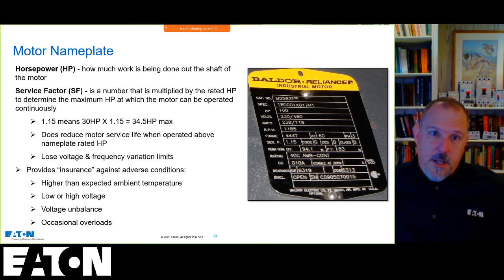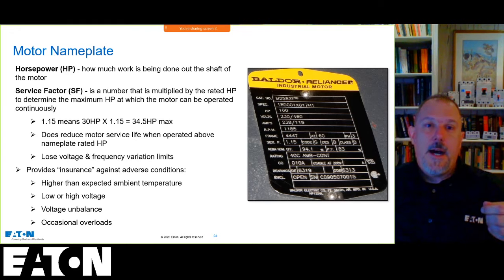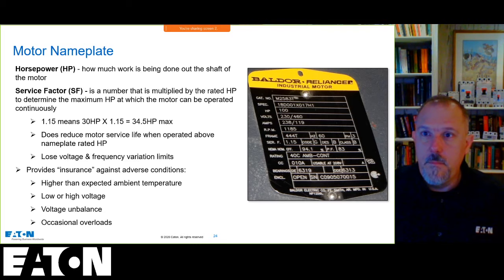Now, service factor is a number that's multiplied by the horsepower, telling you what you can do on a continuous basis. So remember, service factor is, I'm increasing the horsepower and I'm operating that motor at that higher level of horsepower continuously. And that takes into consideration temperature rise and temperature increases because of that additional load I'm putting on it.